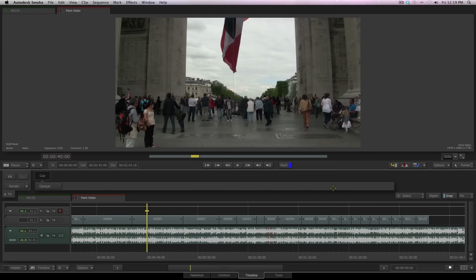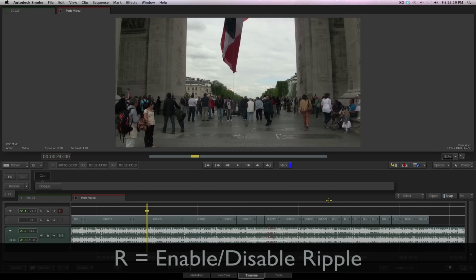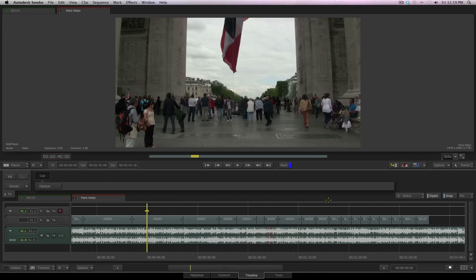Okay, moving on to ripple. I know we all know what ripple does, but the hotkey is the R key, which turns ripple on and off. So that's going to toggle ripple on and off by hitting the R key. And what does ripple do? Obviously, when you make an adjustment, you're going to ripple the frames afterwards to move forward.